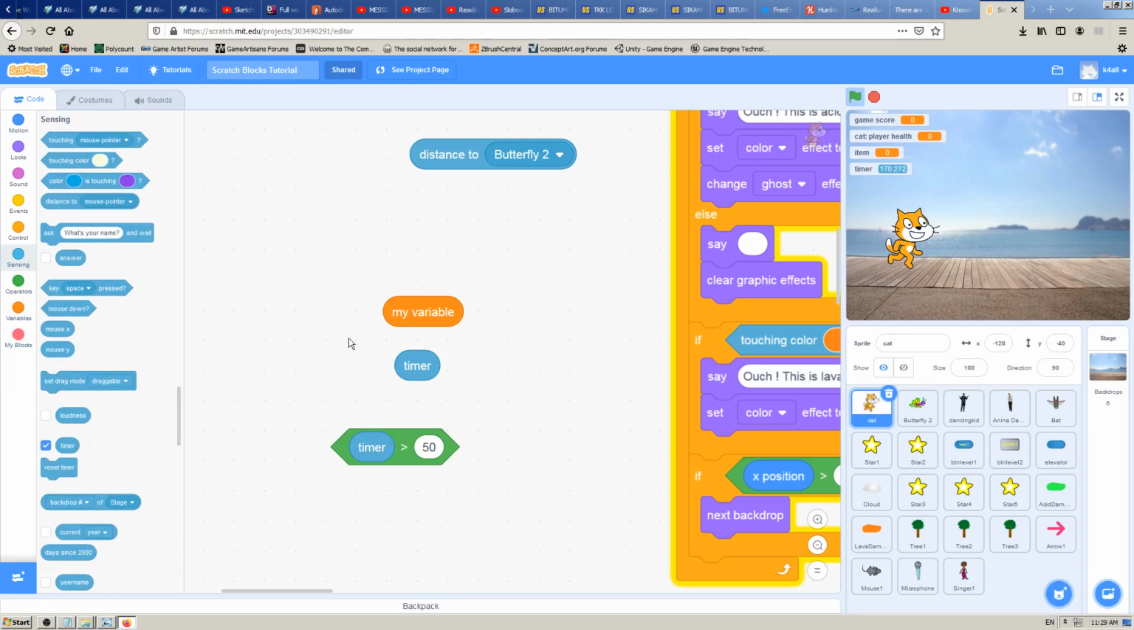So the Scratch block timer measures your time, and you will use it a lot in your games for that simple purpose, but it's already made for you. You can use it just by checking this checkbox, and it will reset when you start the game, I think. Yeah.